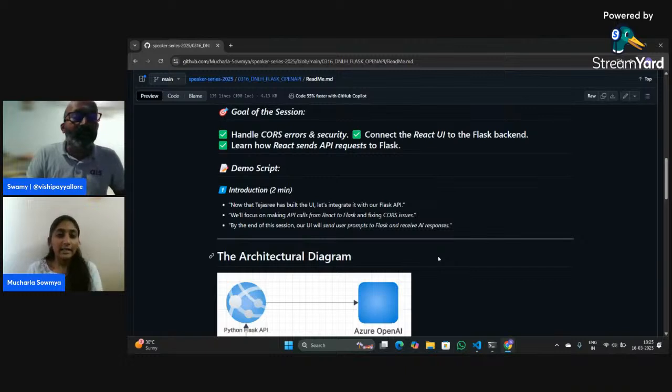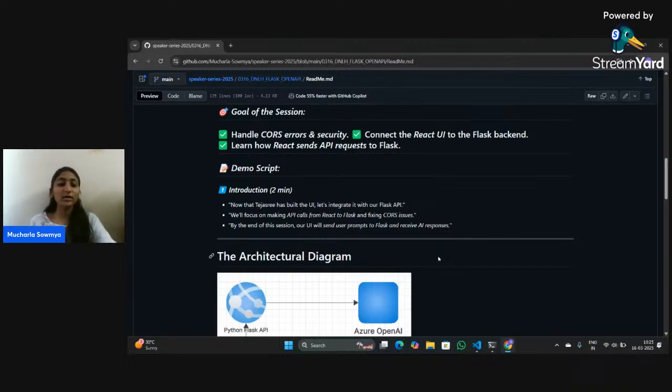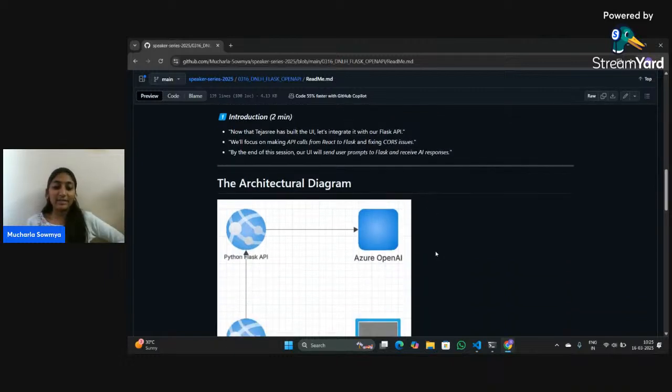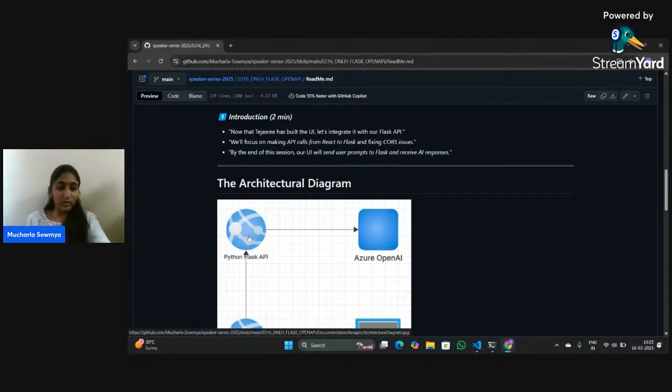Okay, go ahead. Hello everyone, I'm Soumya, a second year BTech student, and today I am excited to guide you through connecting our React frontend and the Flask backend. In the previous session, Tejasri built an amazing UI, and it's now time to bring it to life by making it functional. Today, we are going to integrate this frontend with our Flask backend, which will enable us to process data and deliver real-time responses.